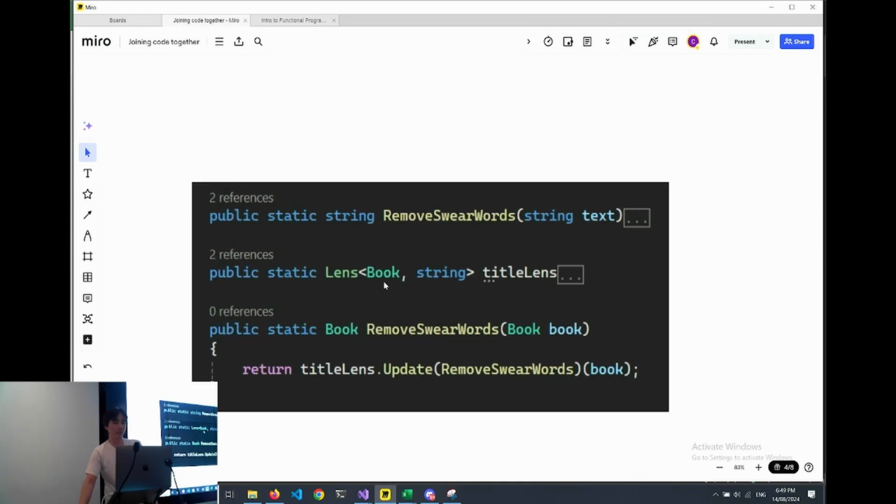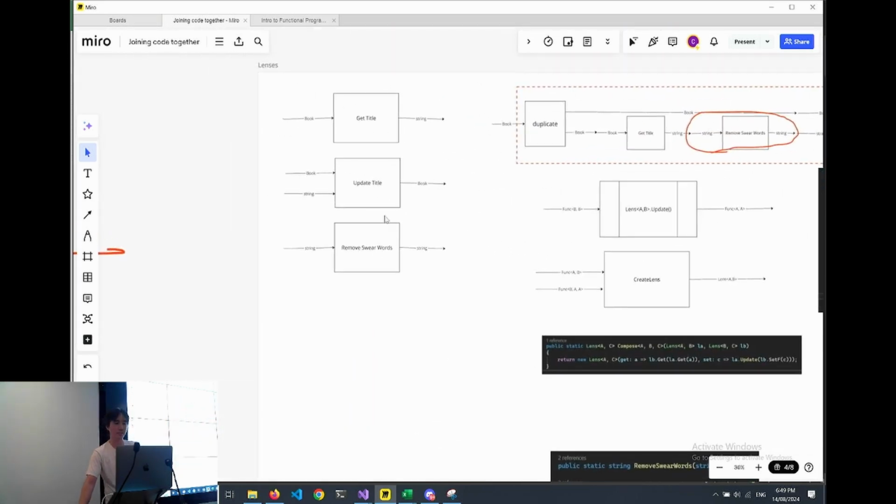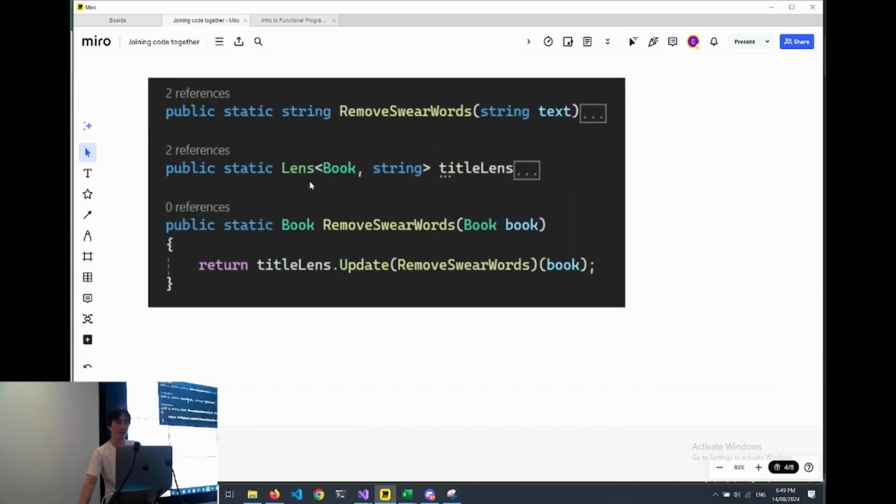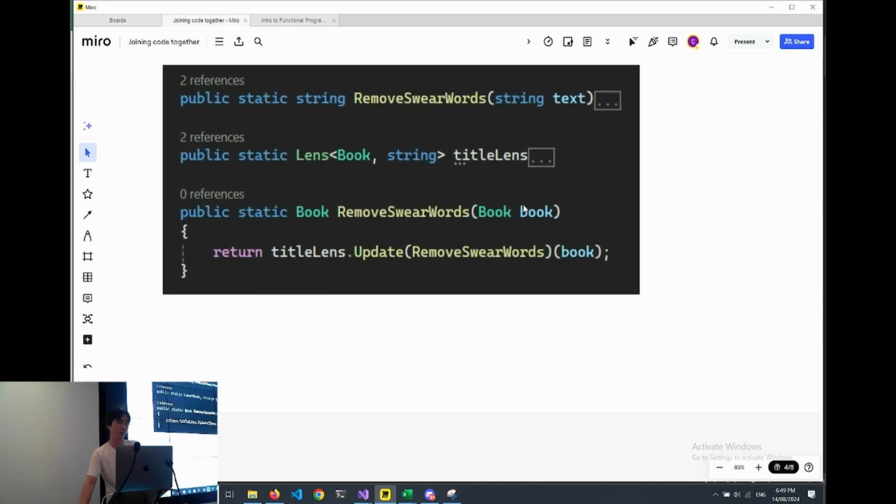And here's what it looks like in real life. I have some function called remove swear words. This was actually like 60 lines of code, or not quite. I think it was like 10 lines of code by ChatGPT. I don't know whether it's the most efficient way to do it, but whatever. Here's a lens from book to string, which again just takes these two functions. And then I can just write this function from book to book that I get for free by just lifting this function up.